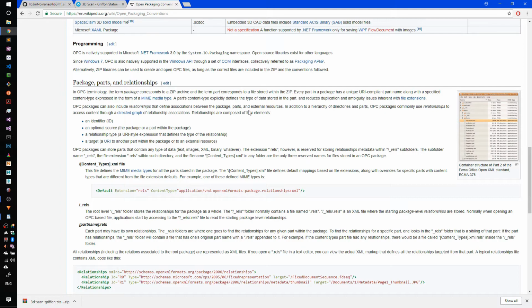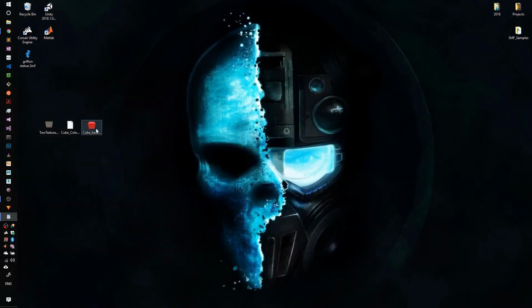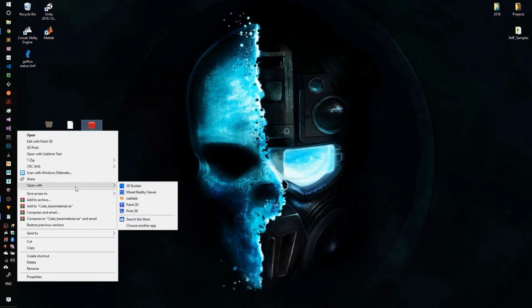Now, let's go ahead and have a look at some of the sample 3MF files that I've created already. The sample files that I'm about to show you have minimum geometry and resources data, which makes them very ideal when we are doing debugging. The first model that I'm about to show you is called cube-based-material.3mf, and I'm gonna go ahead and quickly open this up using 3D Builder.